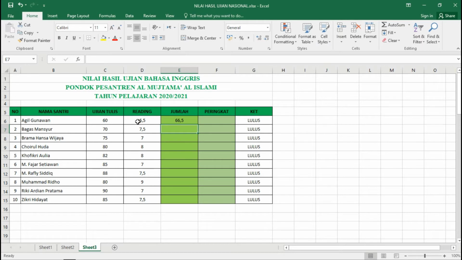Okay, for applying it to the columns underneath, just choose the existing column with the sum formula. Next, pull it down. Yay, we are done. Next, we are going to make a rank.